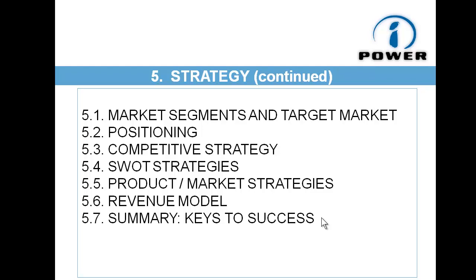So maybe in your case, the key to success would be, number 1, having a better and more interactive website. Number 2, being more active in social media. And number 3, advertising on Google. So whatever your keys to success are, you need to list them here in the concluding section of section 5.